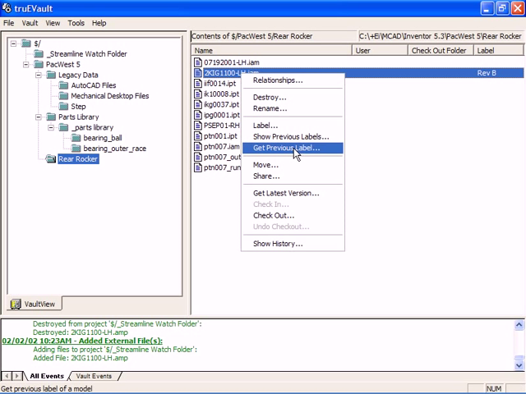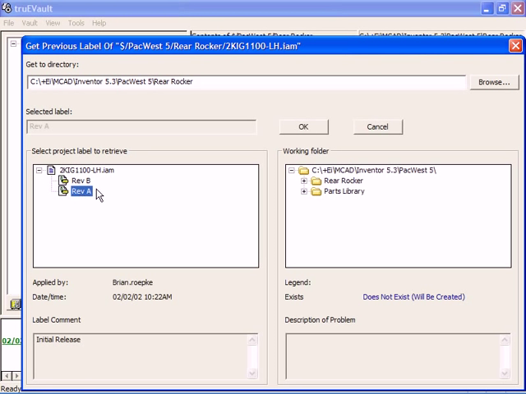Without truEVault, retrieving a past version of an Inventor assembly would be a difficult task. You may have archived a past version onto a CD or in a zip file, but both methods are manual processes and create duplicate files. But no matter what, you are faced with many hours of challenges. In truEVault, all you have to do is get a previous label.